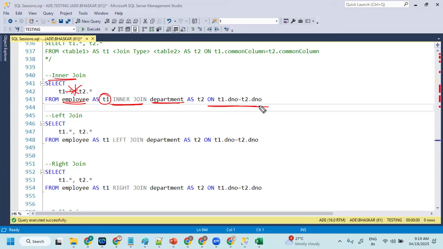On, the join condition, you have to give it. So the join condition requires a common column. Some people will say a primary key is required, primary key and foreign key are required.